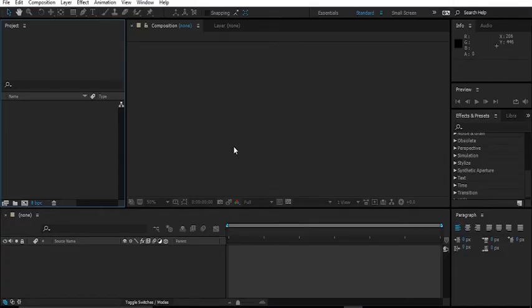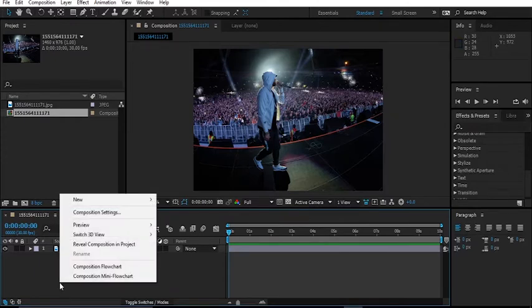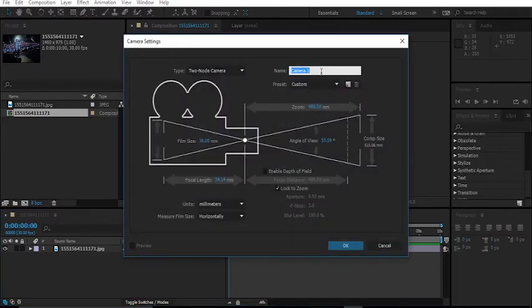First, add the image that you want to convert into 3D, then drag it down and prepare a composition. Okay, here is our image. Then go to here, right click, new, camera. The naming is not necessary, then hit OK.